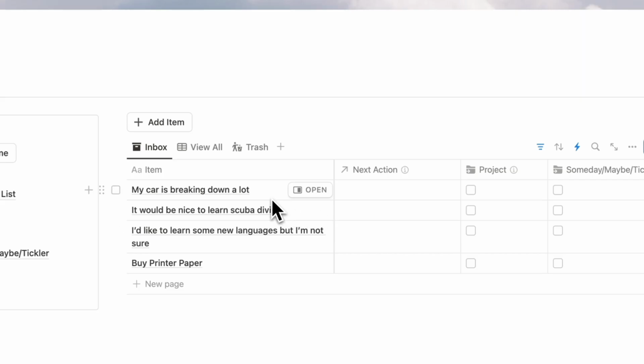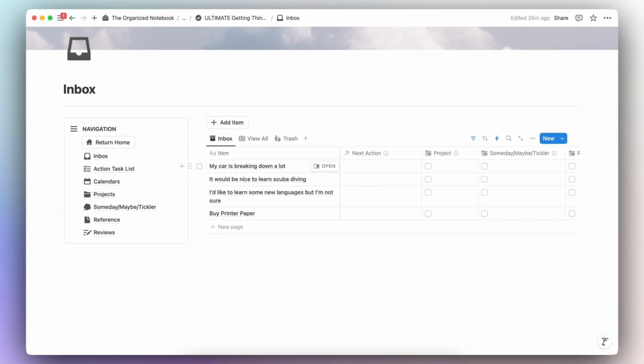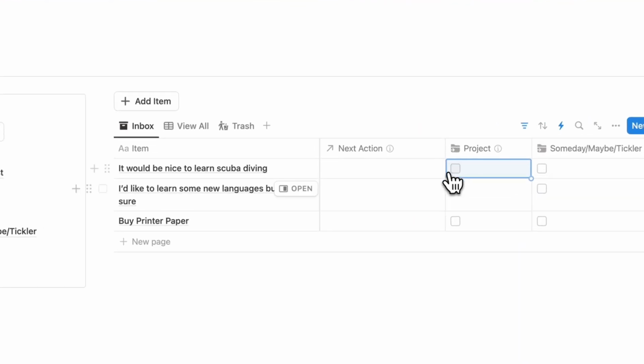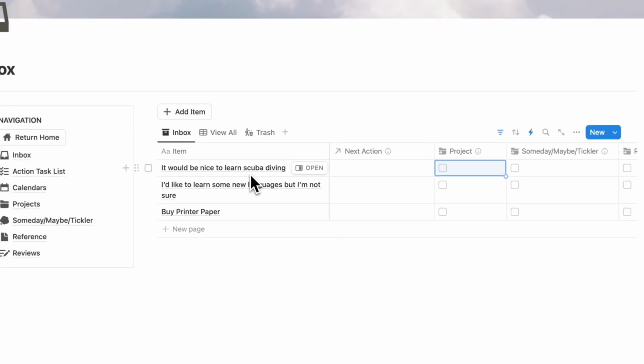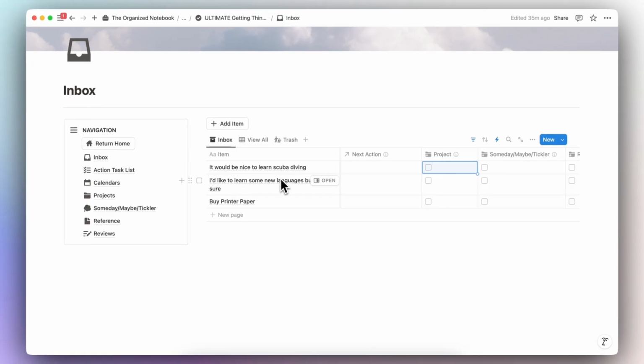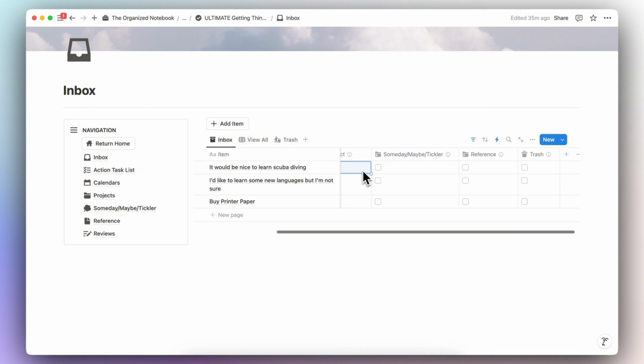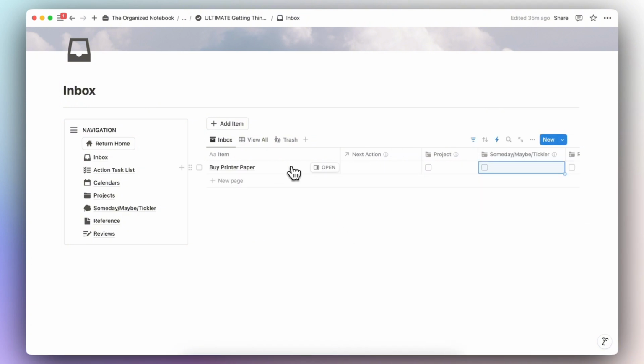And then another idea or thought I had is my car is breaking down a lot. In this case, this would be something that's a project because it would take more than one task to complete, because first I need to think about who to contact, and then I need to actually make the contact. So I'm going to add it to project. Then I also put something that kind of just popped into my head that it would be nice to learn scuba diving. And this is obviously not something I want to do immediately, so I'm going to add it to my someday maybe.